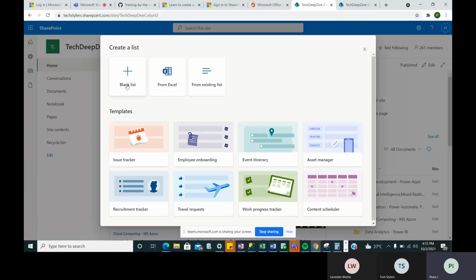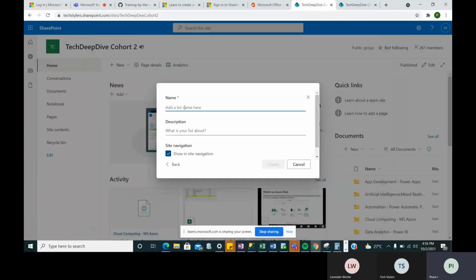Okay, so I would say blank list because I just want to create a blank list. I'm not creating it from an Excel file or an existing list. So I'll name my list travel, because it's a travel approval flow we're actually trying to create here. So I'll name my list travel underscore. I'll just put a name to it. Okay. Description, I'll just leave that blank. You can add the description if you like. And I would say create.